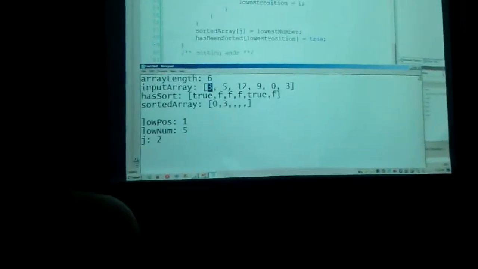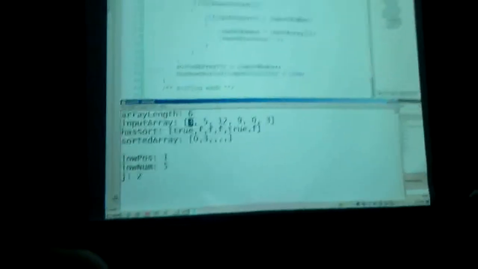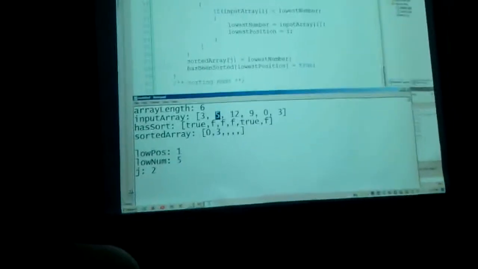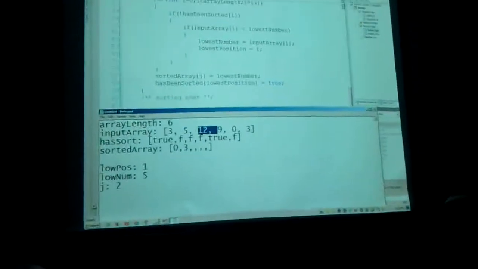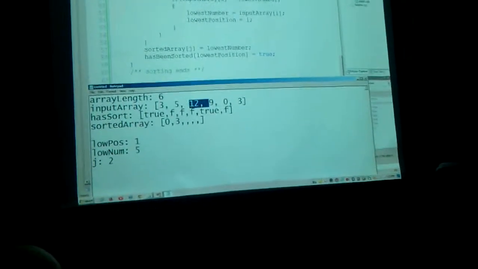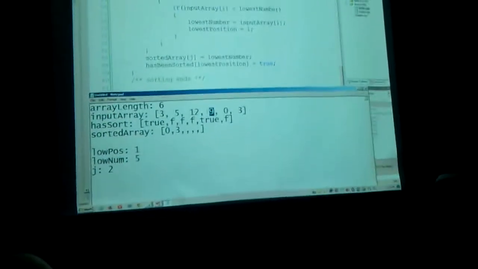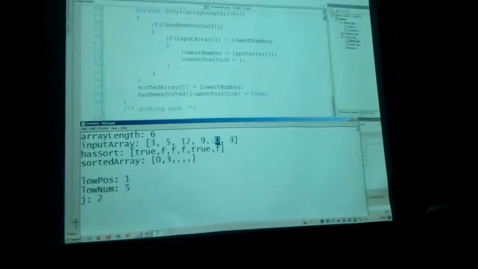First it's going to go here. It's going to go, well, I can't ask you, you've been sorted. It goes here, and again, I can't ask you. You've been sorted, but you're not lower than me because we're the same number. So it goes to 12, and says, you haven't been sorted, but you're not lower than me. You haven't been sorted, but you're not lower than me. You've been sorted, so I'll skip you.